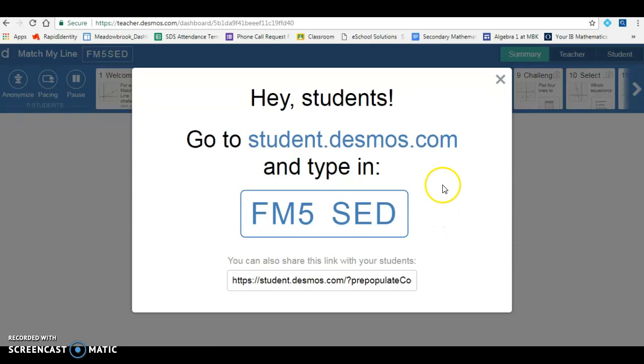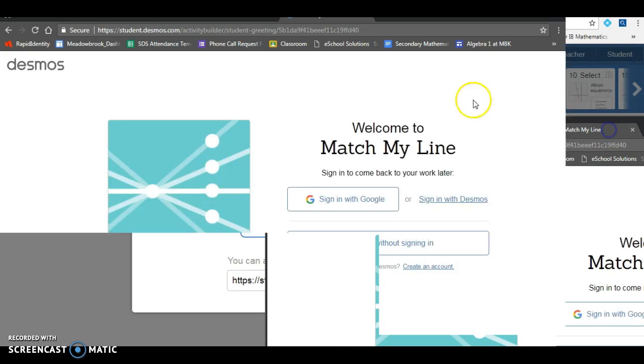But the students would go to student.desmos.com and they would type in this class code, or you could send them to this link if it's easier to share that with them. And once they do that, they would get into their own site. And so let me show you what theirs looks like.